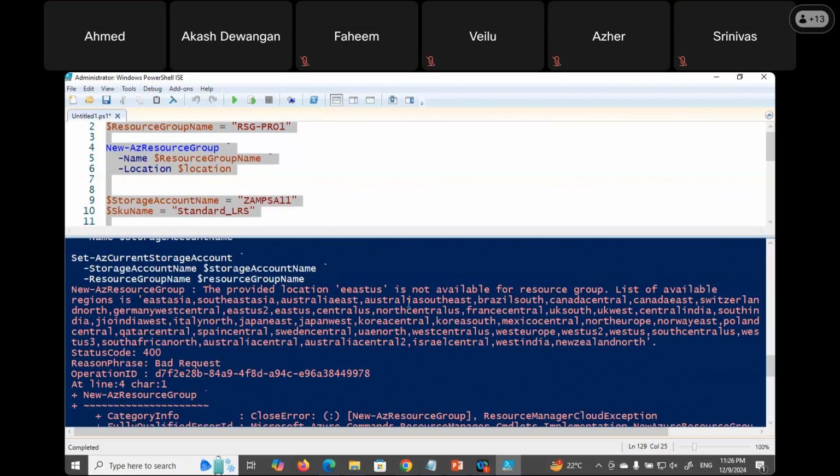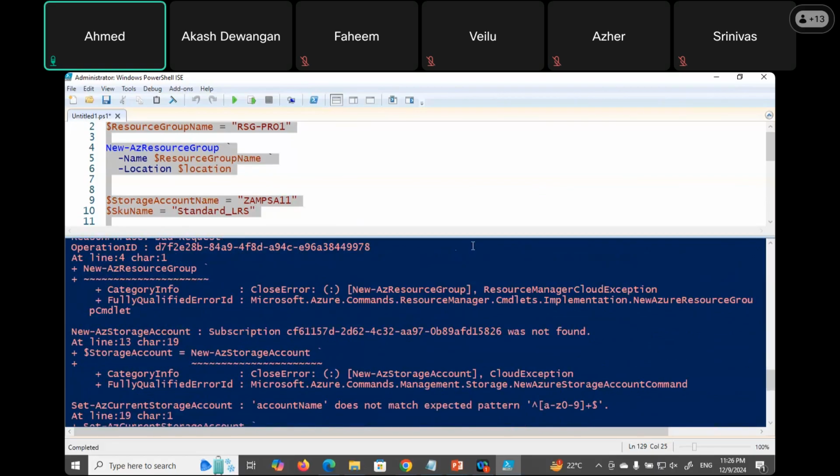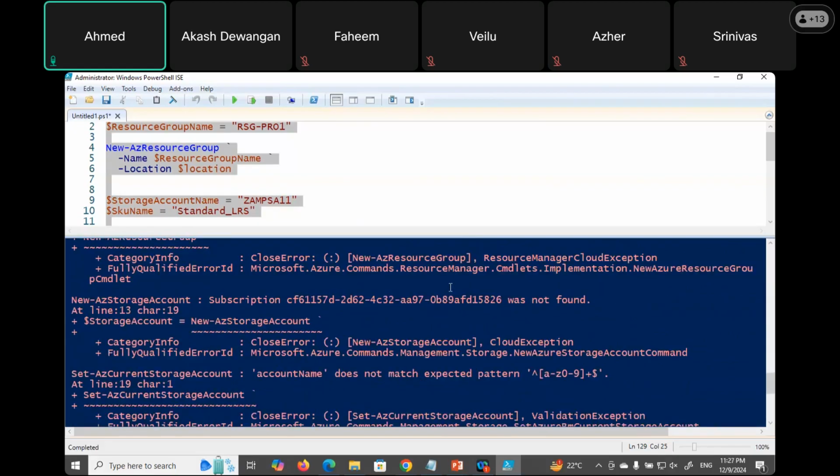Next, one more error is there, guys. Find out what is the next error. One more mistake I have done here. The Azure storage account name should be in small letters. Yes, I gave a capital letter in the storage account name, and it will not accept it. We have to give small letters.